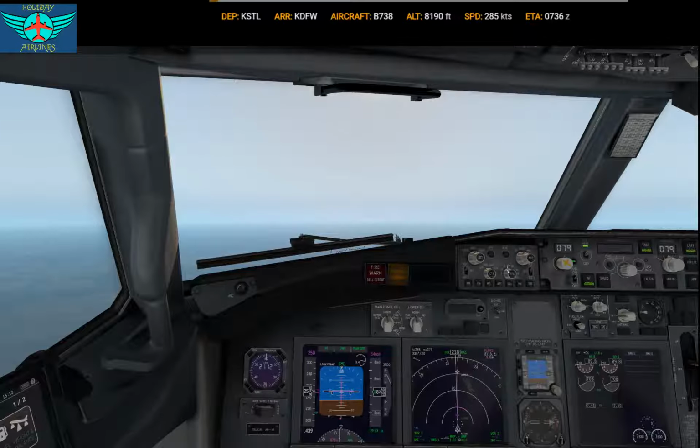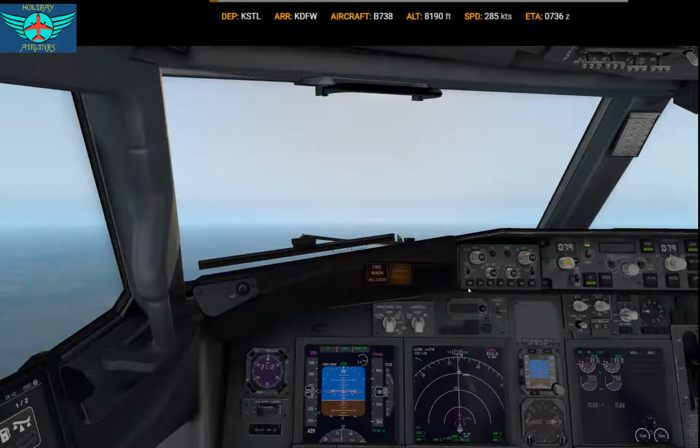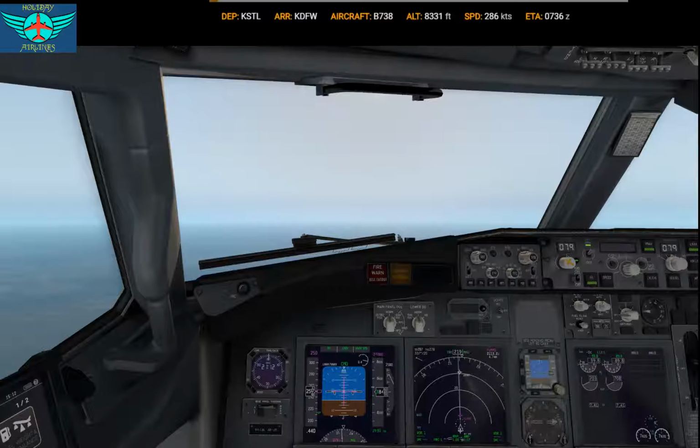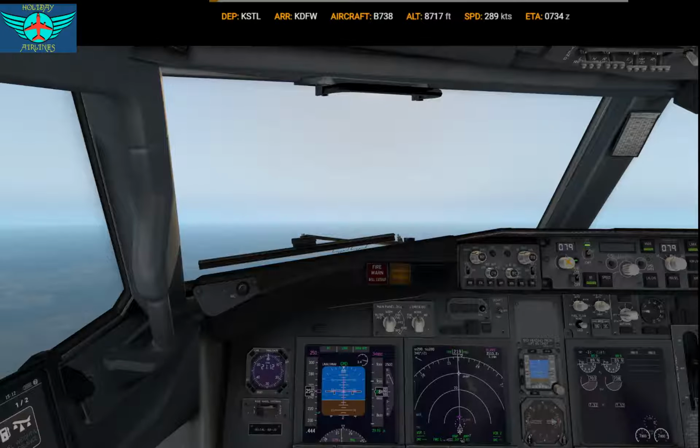Okay, we'll go ahead and set our weather radar on. Looks pretty clear for the flight. Couple patchy spots of rain as we get down towards Oklahoma and into Texas. We'll see how that goes as we get closer. Come up on 9,000 feet. Get the tunes going here in just a second.